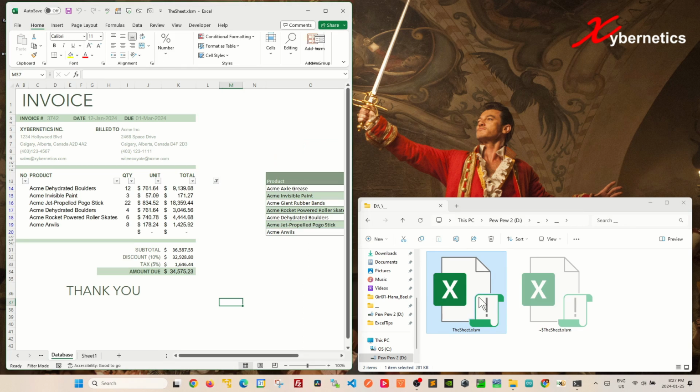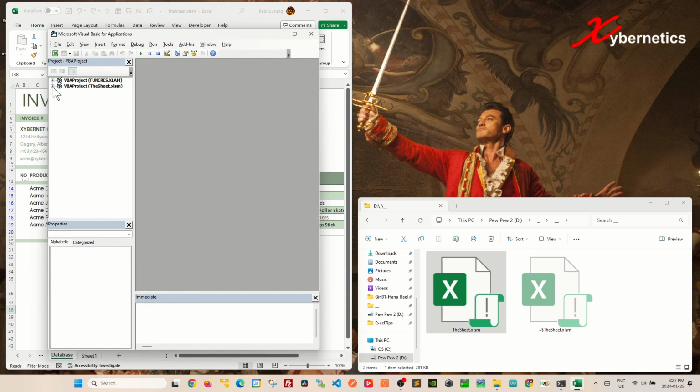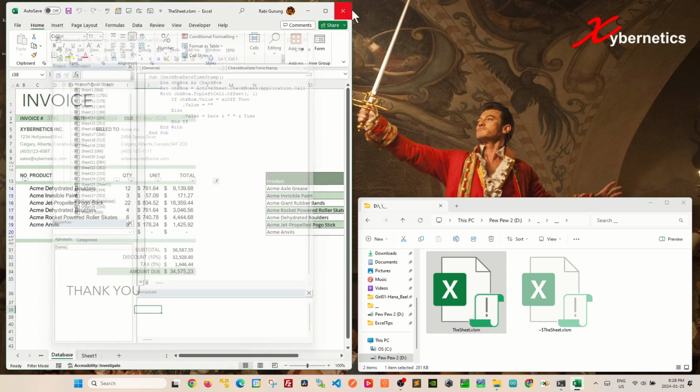Now if you open your workbook and press Alt+F11 to launch your VBA editor and try to open your VBA project, this time around it'll prompt you for a password. Of course, I know the password. It's going to be ABC and it will unlock, and you can look at the VBA project itself.